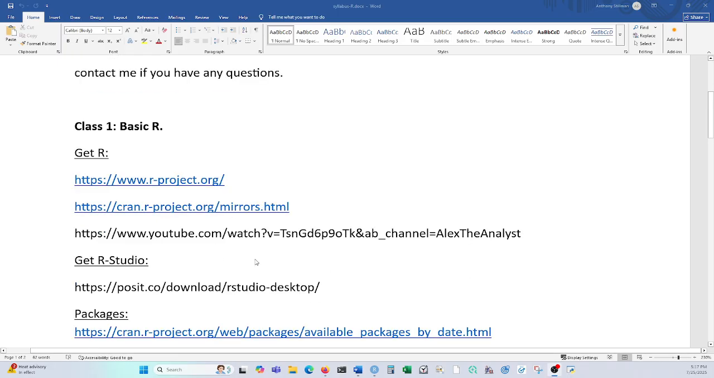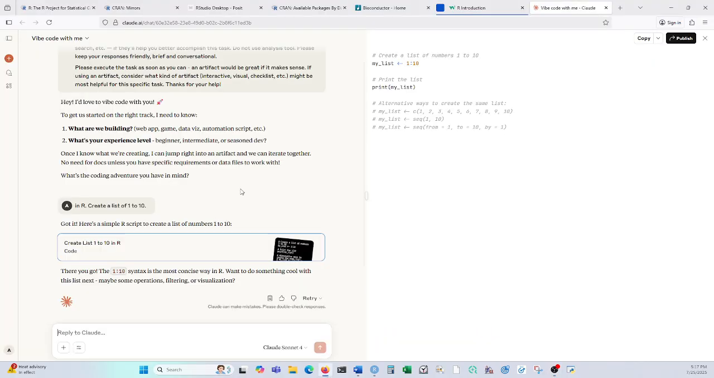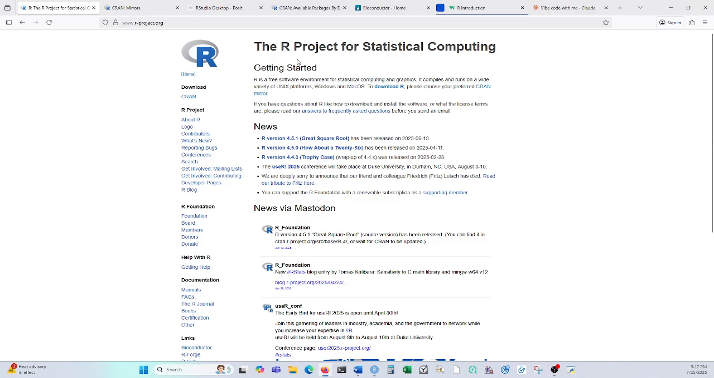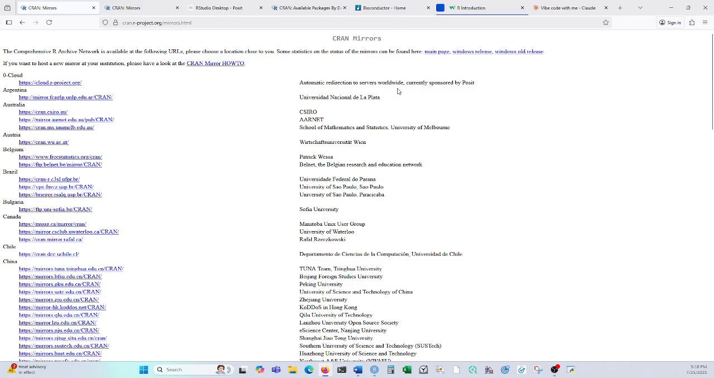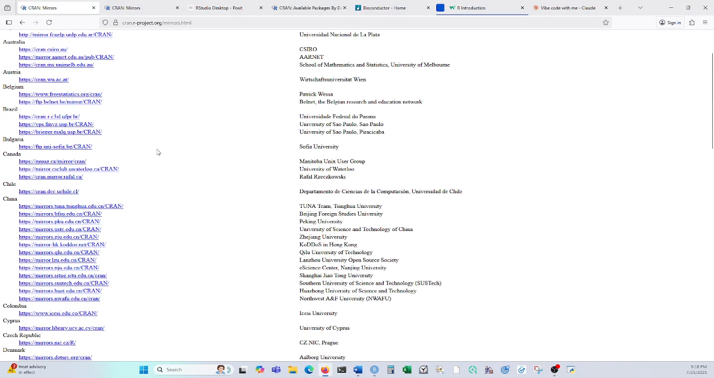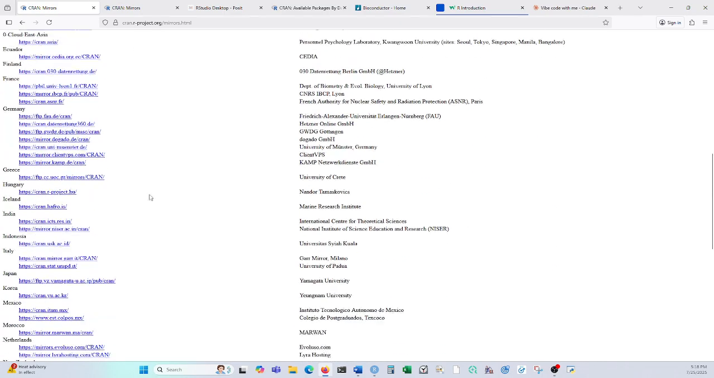Here's the syllabus, but this is not what we need right now. I need this. So R has this site where you can download a version of R for free. Hit this download link, and there are various ways and links to download it.